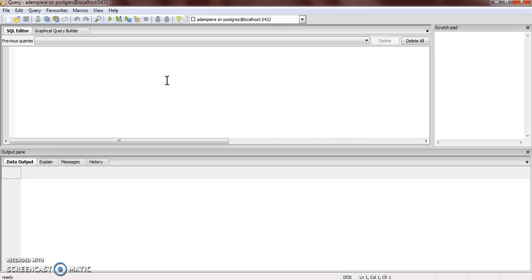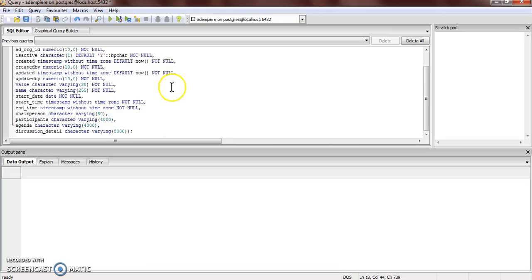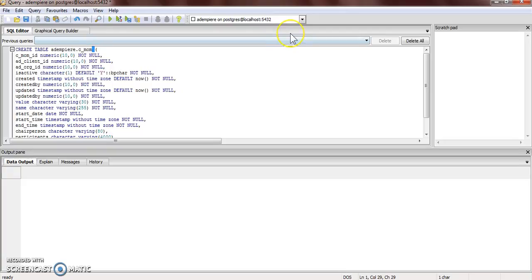So we're copying this code here, which can be found on page 44 of the Adempiere cookbook, which we will link to at the bottom of this video. So you can copy that over. This is the SQL code that can be transferred over. Minutes of meeting.